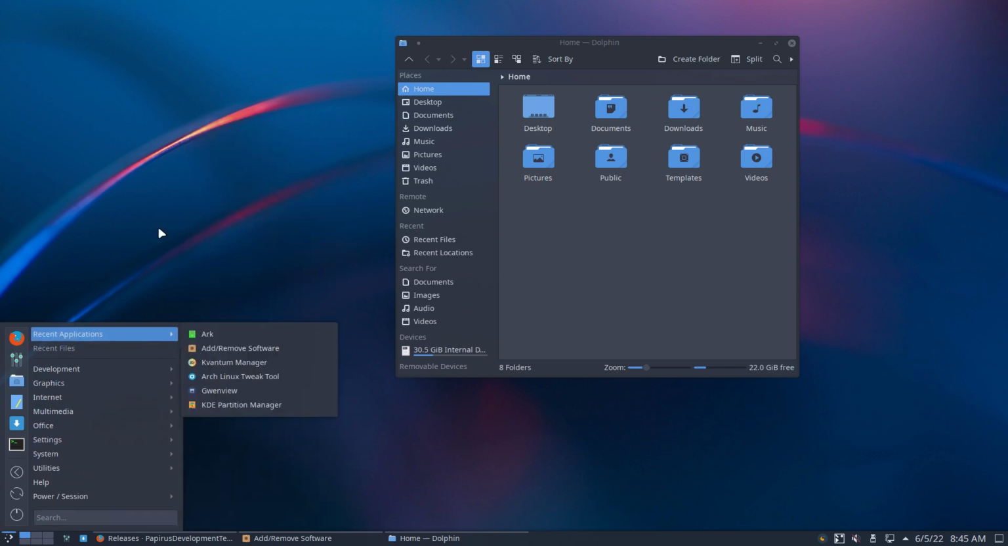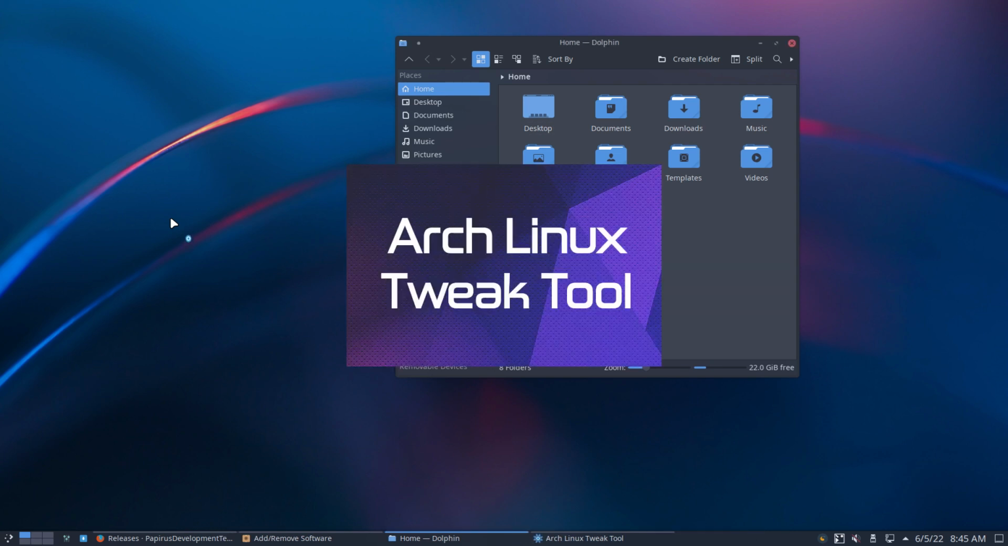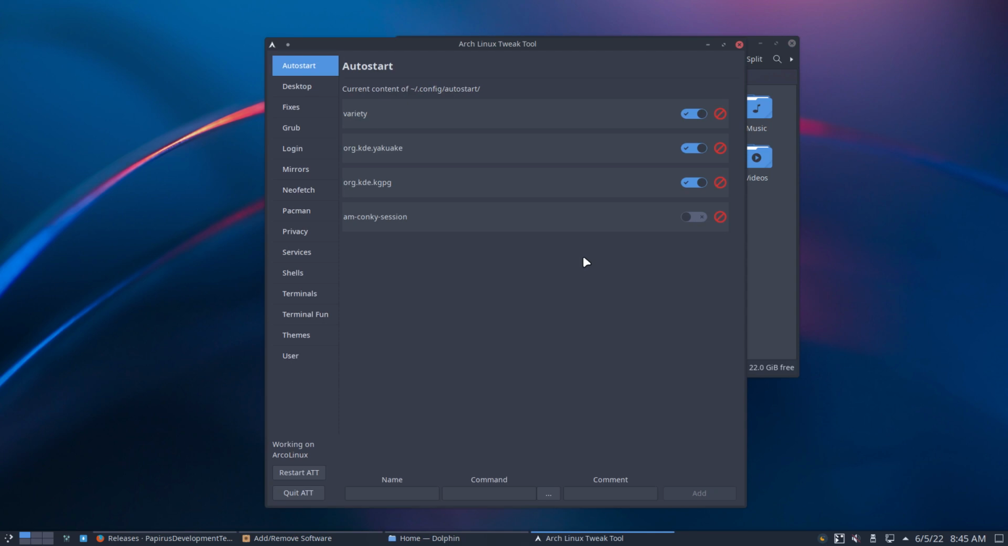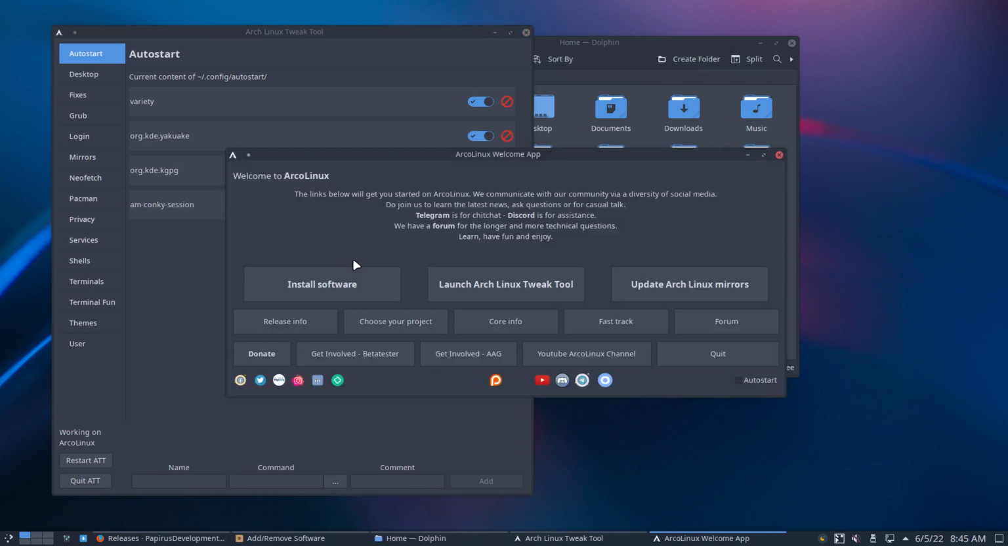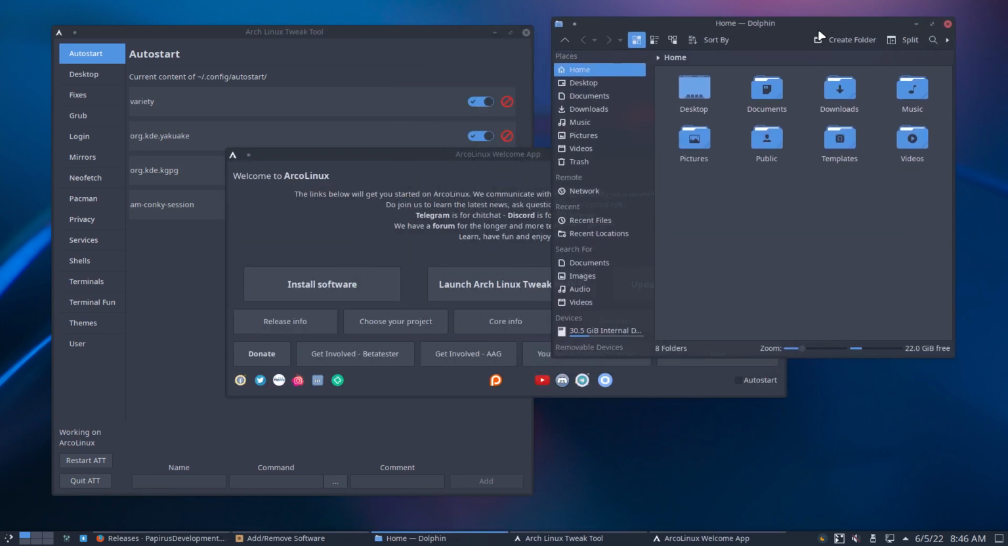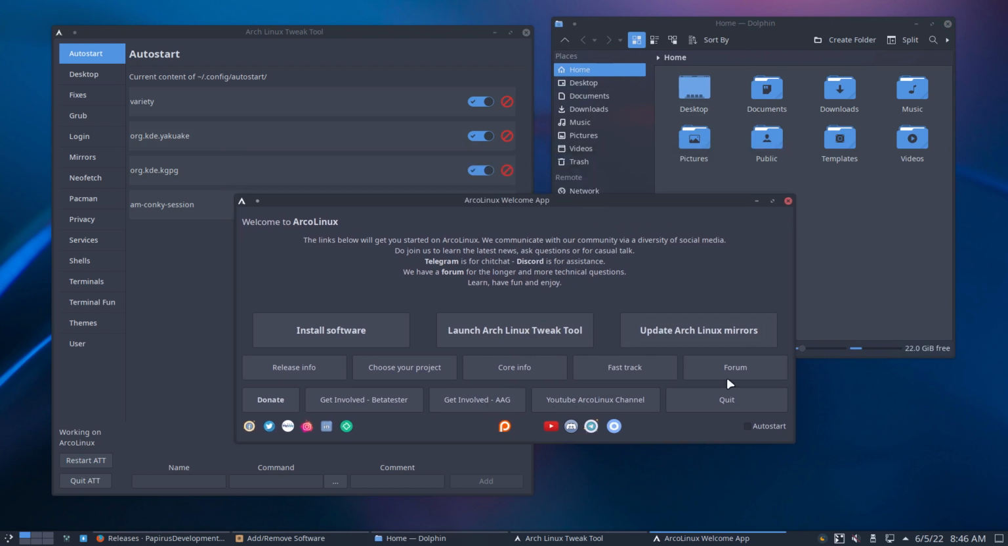The last thing maybe is the tweak tool. We've understood how KDE works, and the ArcoLinux tweak tool is now also in black. So if you want that, now it's uniform. Ctrl+Alt+W is our welcome. So basically everything is in dark. That's the message. Don't think I forgot anything.